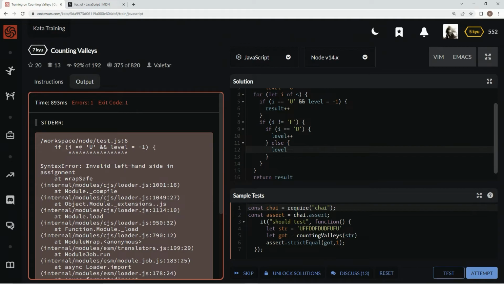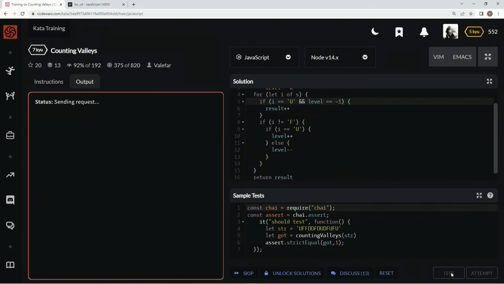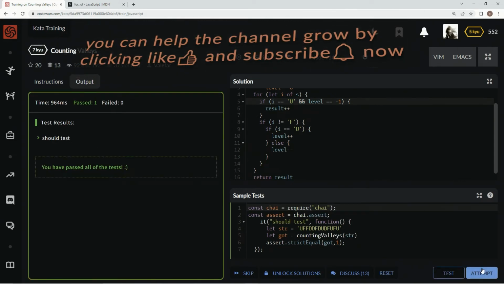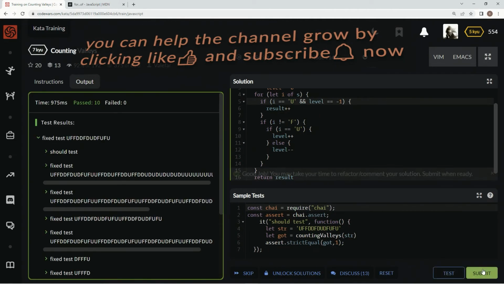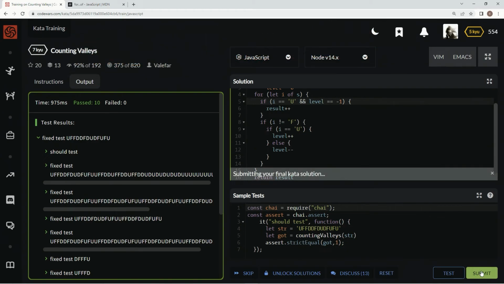Nope. Equals U. Oh, we got to put an extra equal sign here. Test it out one more time. And there we go. Attempt it. All right, submit it.